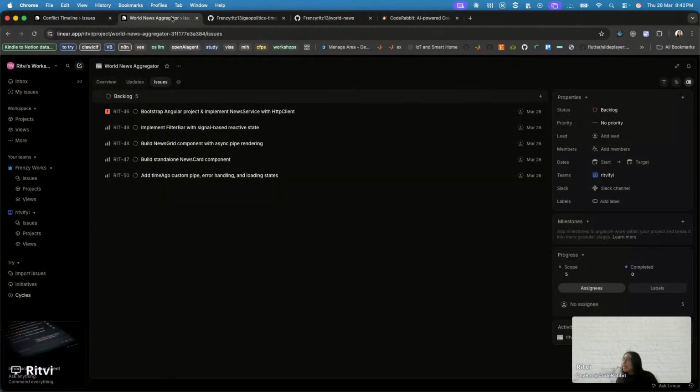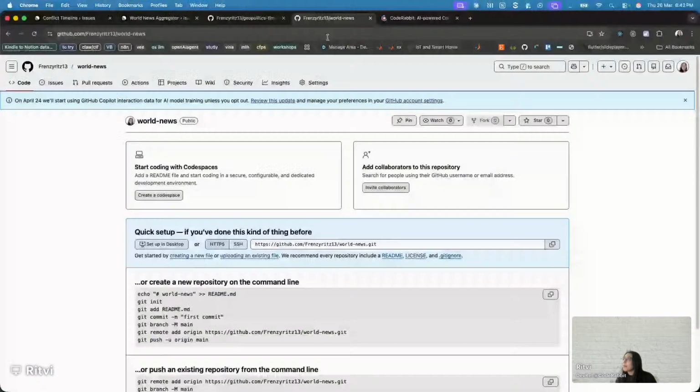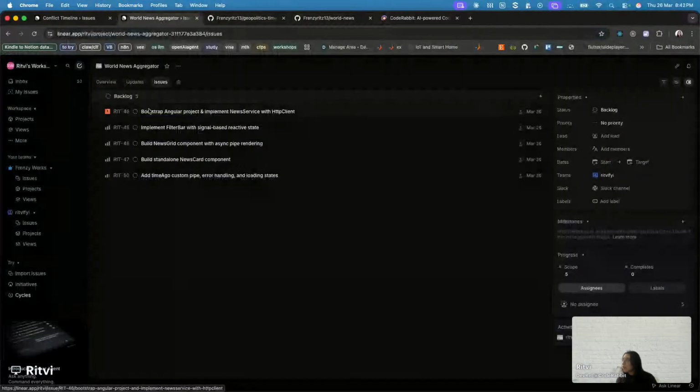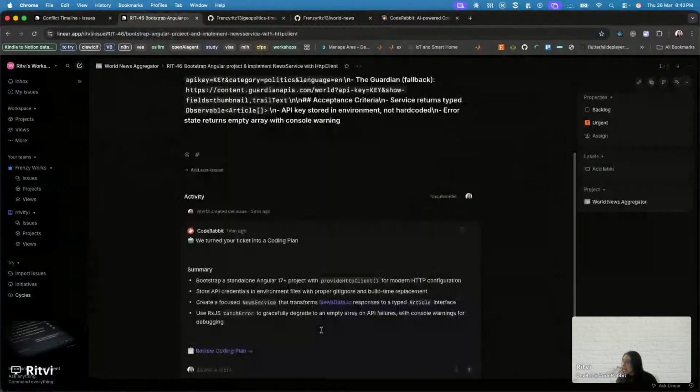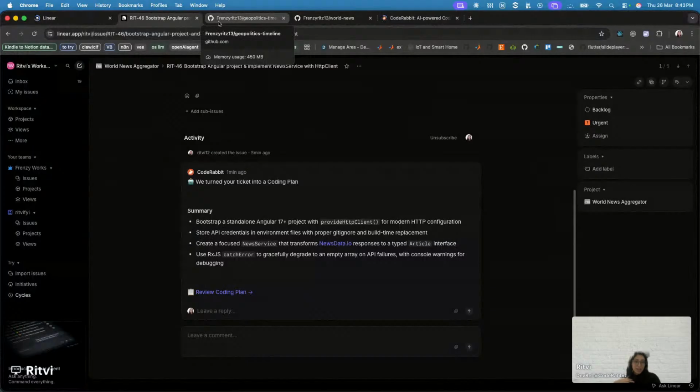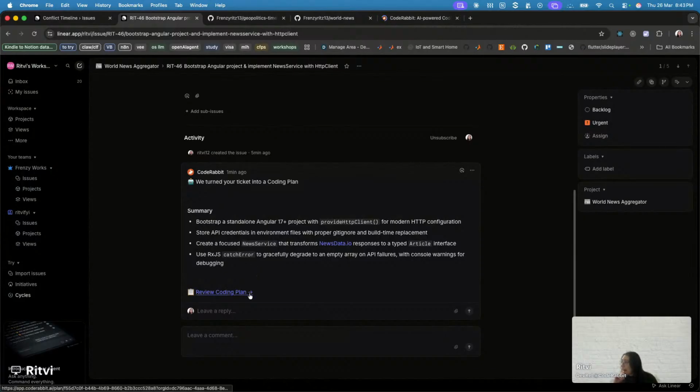So now that my Linear tickets are ready and I know for a fact that it can plan it, I'm going to go ahead and copy the repo because that's what it asks me to do. One, I'm going to ask CodeRabbit to plan. So I'm going to go in my first ticket and oh, it already created the coding plan. That's awesome. I love it. I am so happy the fact that it already created the coding plan. I'm actually surprised here because I was about to come here and tell CodeRabbit to plan it. That's because I already have auto planning on all my Linear tickets and all my Linear projects. So that's awesome. So let's go ahead and review the coding plan that it's created for us.